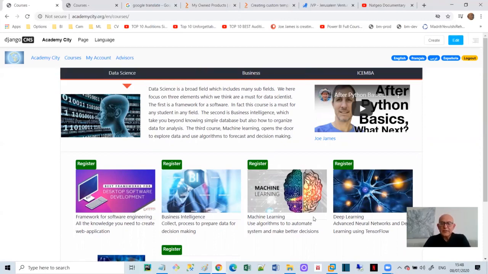I strongly recommend, if you are not familiar with programming language, generally speaking, or in Python, that you take at least the introductory level in our course framework for software engineering. You are as a machine learner person, okay?